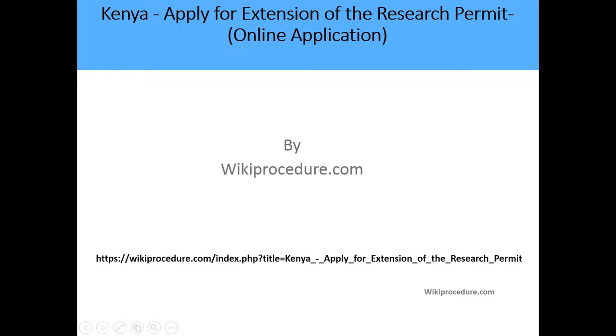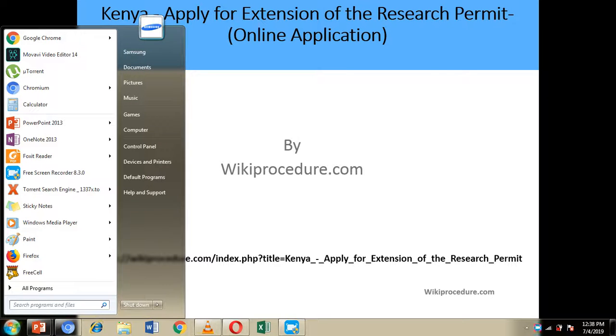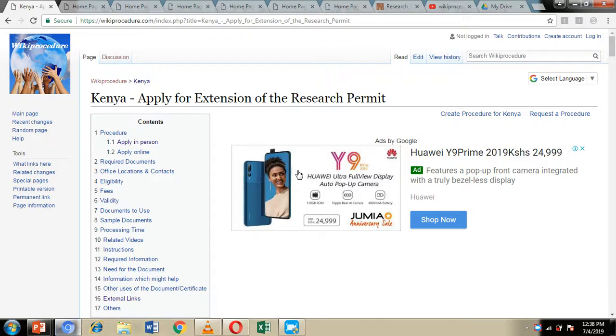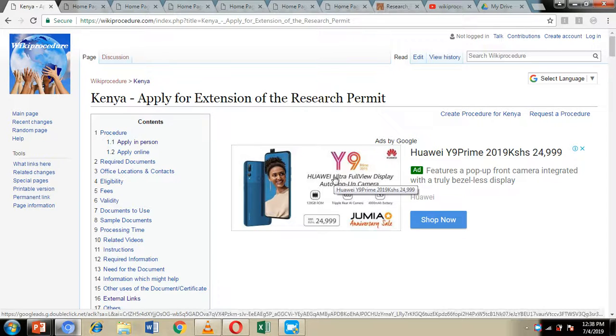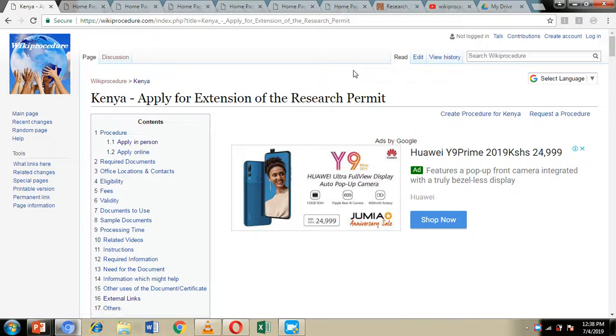Hello, welcome to another wiki procedure, and today we are going to look at how you can apply for an extension of a research permit in Kenya. Down below we have given you a link which is going to direct you to our wiki procedure website page, where we have given you detailed information on how you can go about the application process so you can get an extension on your research permit.